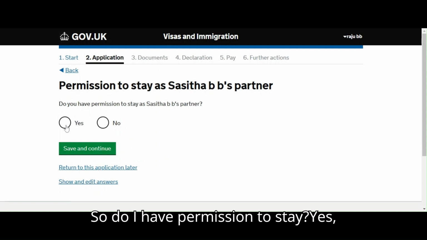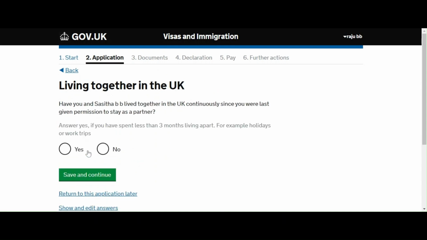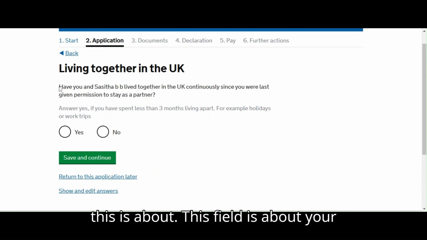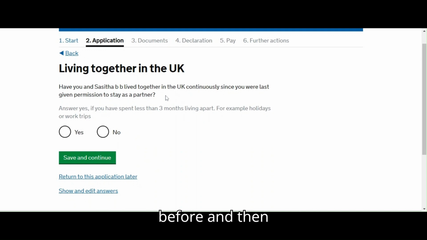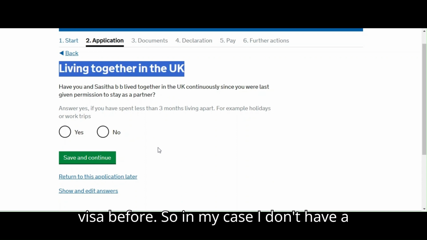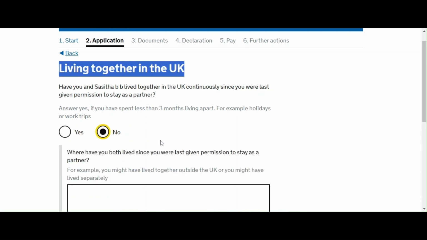Do they have permission to stay? Yes. This field is about your previous application. If you had a visa before, they will live together in the UK continuously since you last completed it. So this question is about whether you had a visa before. In my case, I don't have a visa before, so I'll go with no.